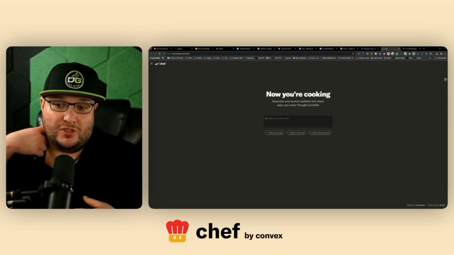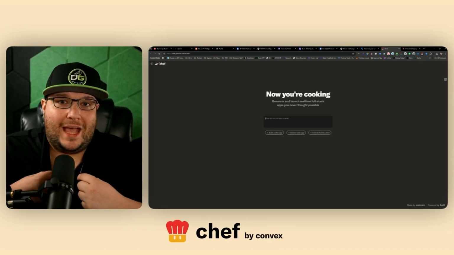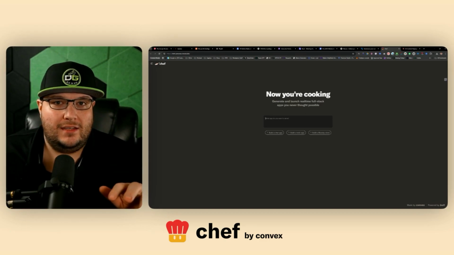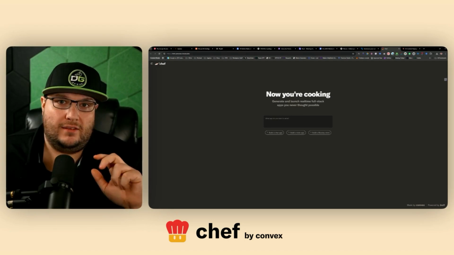Now, I'm super stoked to see this because the Convex backend as a service system is a reactive backend, and it works really well with front-end apps.